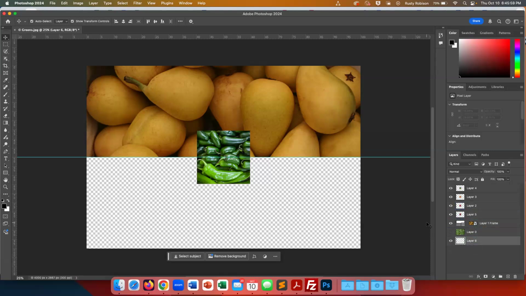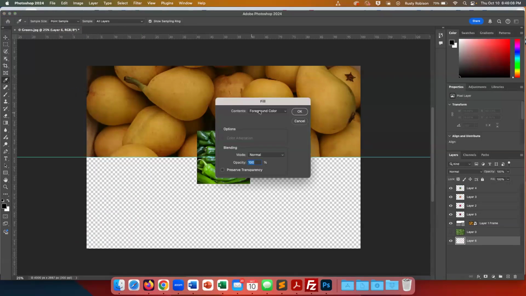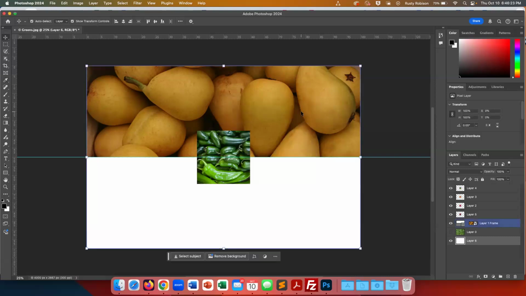And I want to fill it with edit, fill, and then I'm going to say not black. I want the background color, which is white, which I can tell by looking at my little swatches over here. Background color is white. So I'm going to fill it with that. So now I've got a white background.